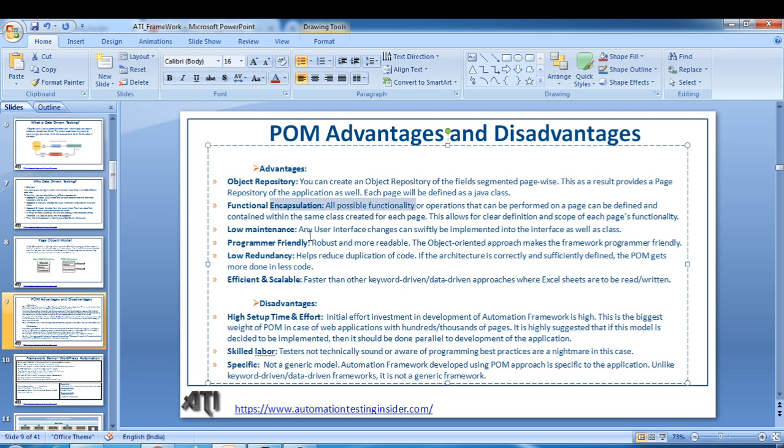Low maintenance. Any user interface changes can swiftly be implemented into the interface as well as the class.